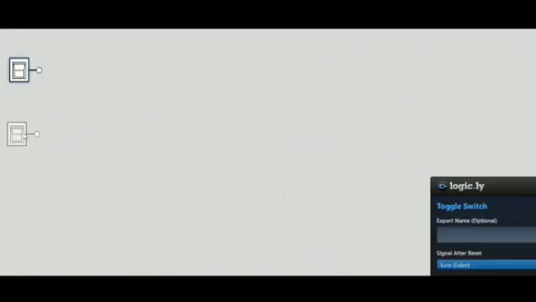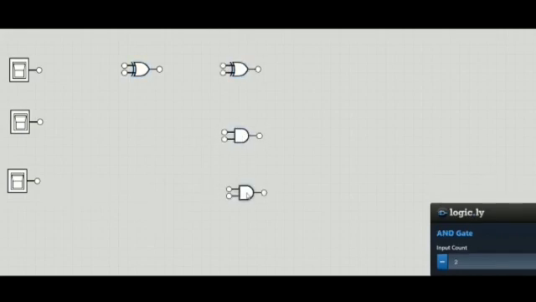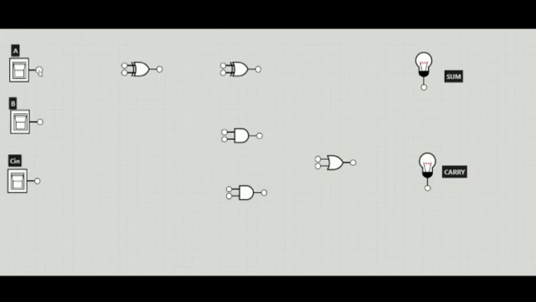So now we are going to implement full adder. For that we will need 3 toggle switches and 2 XOR gates and 2 AND gates and 1 OR gate, and then 2 bulbs for output. And now we are going to label this, and we are going to make connection.